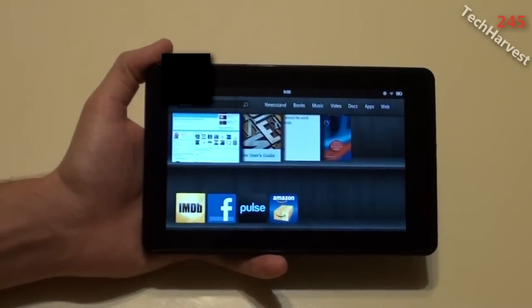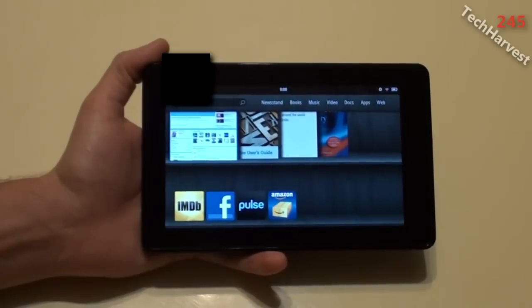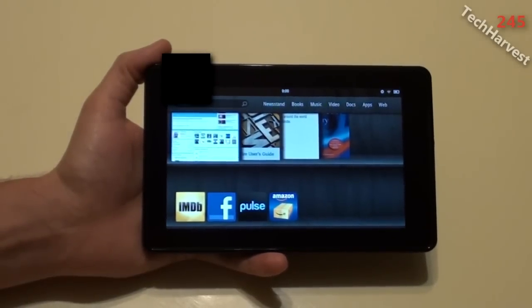So that's firing up the Amazon Kindle for the first time and actually giving you a tour of the device functions. So that pretty much does it for this video.